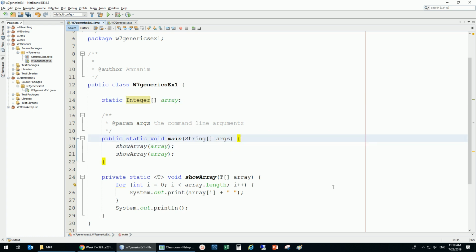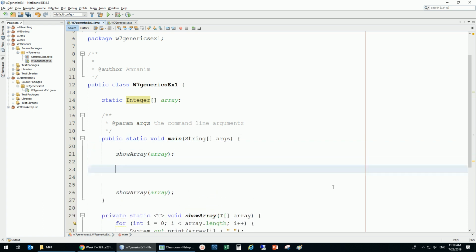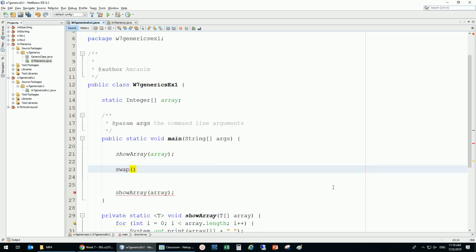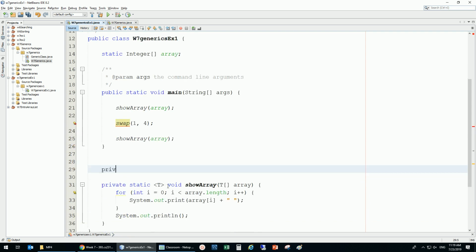Then in between, I will just call a method that is going to be swapping the position of two elements. Swap position, let's say 1 with 4, and then display the array again. But there's no swap for now. What I'm going to do is make the swap regardless of whether it's going to be static, generic or not. I'm just going to make it work with any data type.